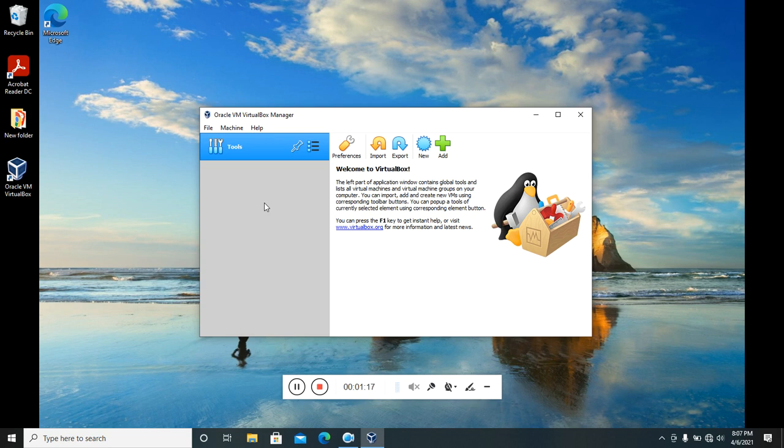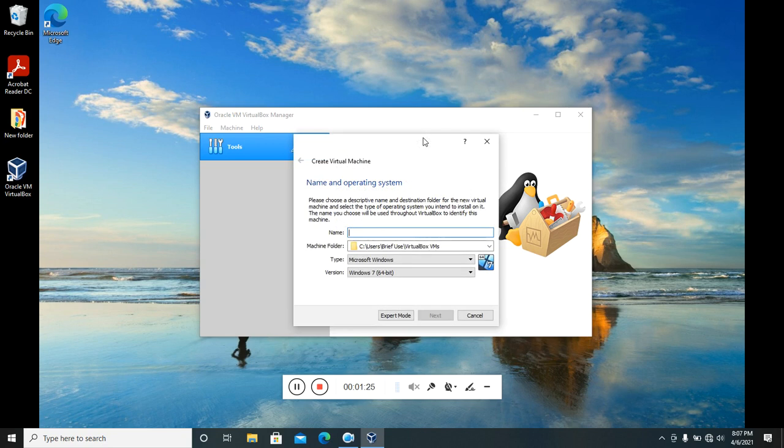But first of all, I need to set up the virtual machine in the VirtualBox console. So you click on New, and then you need to give the virtual machine you're trying to create a name. For instance, we'll give this Windows 10. This is going to be the name of the machine you're creating.